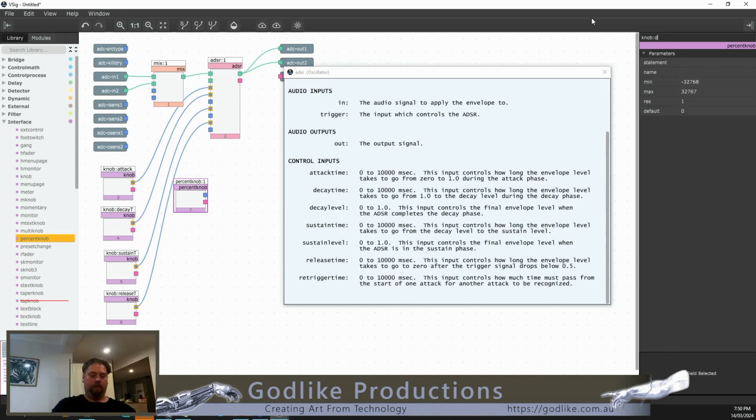So let's call this one the decay level knob, and we want dec L, percent. To display percent, you need to put two percent signs at the end. Okay, that's what we'll display. So let's put 0, and the maximum is going to be 100. And we want the default to be 100.